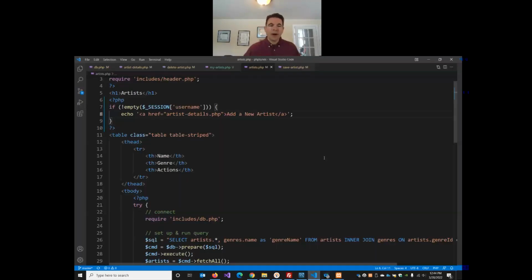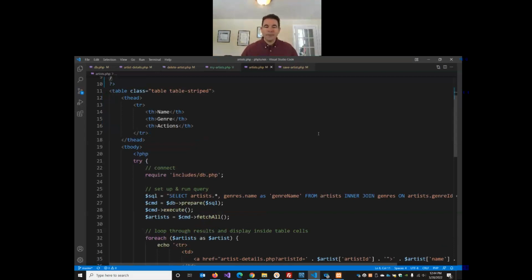And we're going to make a few other changes. So this is how we can very simply show or hide elements depending on who our user is. If they've logged in, we'll give them that link. If they're anonymous, they don't see it.